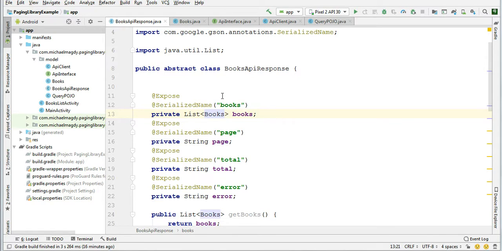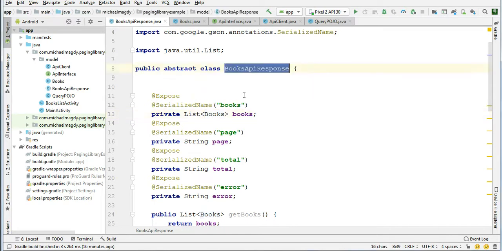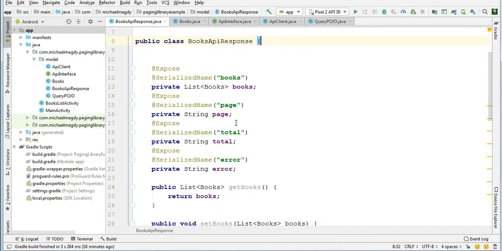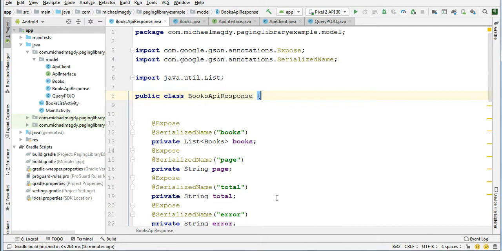Now before we move on to Paging Library implementation part 2, there is a note that I want to tell you. Here in Books API response class that we have created in part 1, please remove this abstract keyword from here so you can run your app without getting any errors. Okay, now we're gonna move to the Android Paging Library.